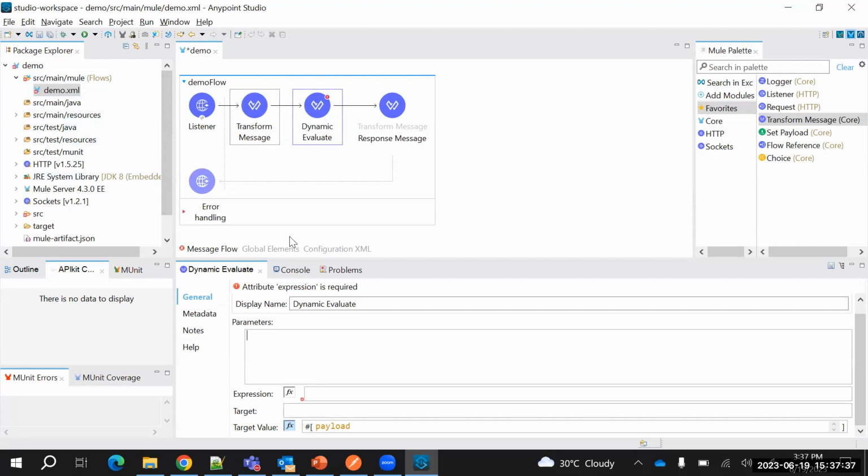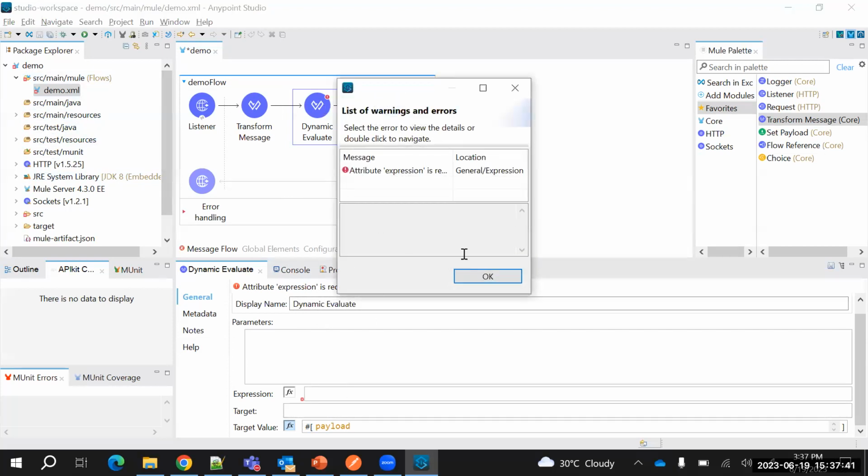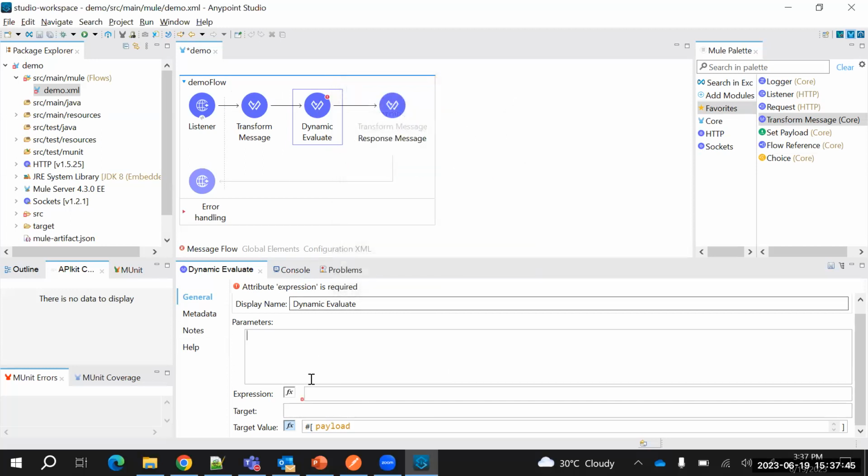So now see, it throws an error. The expression field is a mandatory field, okay, based on which this component will execute, right? So what can be given in this expression? It is a criteria, okay, based on which your DWL will get evaluated, right?